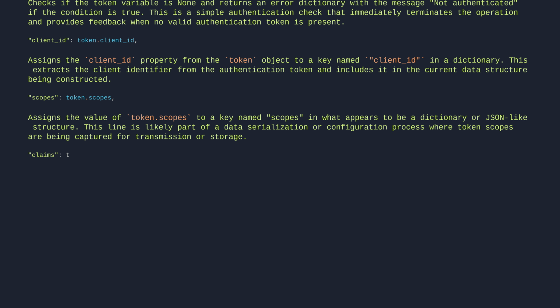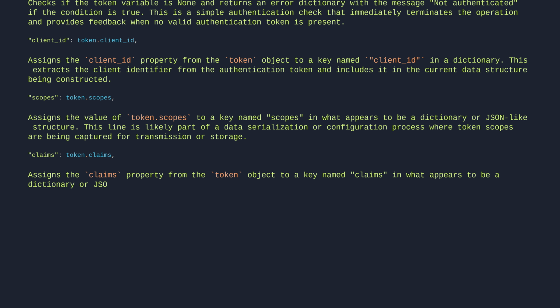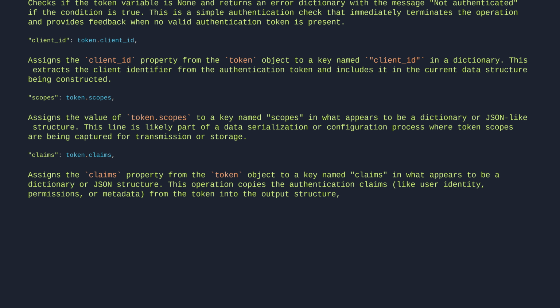Claims, token claims. Assigns the claims property from the token object to a key named claims in what appears to be a dictionary or JSON structure. This operation copies the authentication claims like user identity, permissions, or metadata from the token into the output structure, making them available for further processing or transmission.